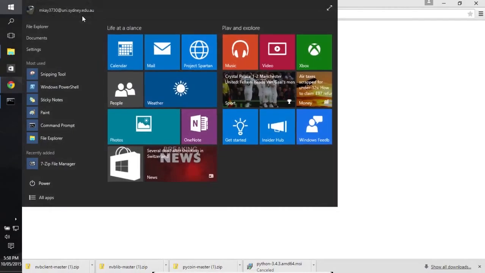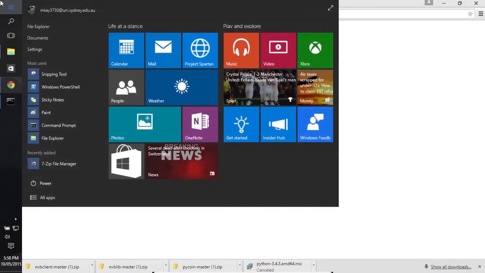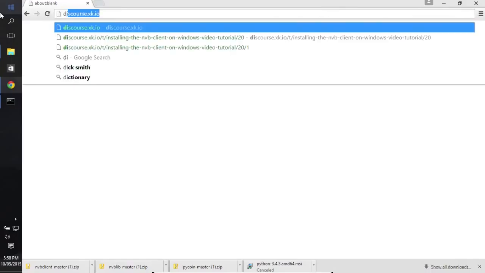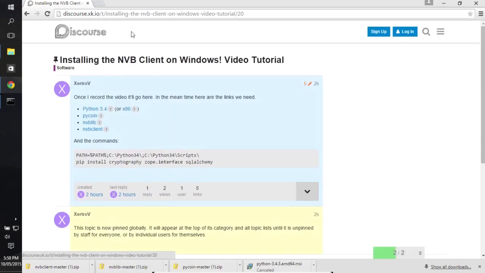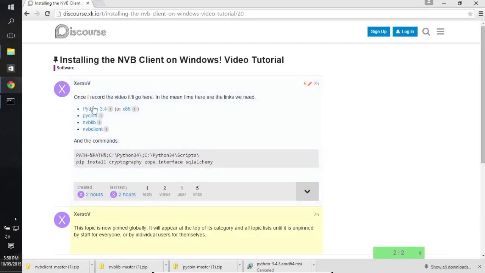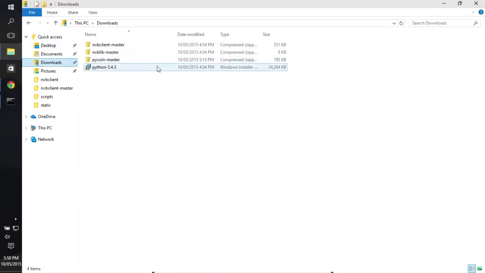Welcome everyone. This is a tutorial for installing the neutral voting block client on Windows as a development version. So, first thing you need to do is go over to discourse.xk.io, find this thread, download all of these files, and we're going to keep this here. We need to download these, which I've already done.